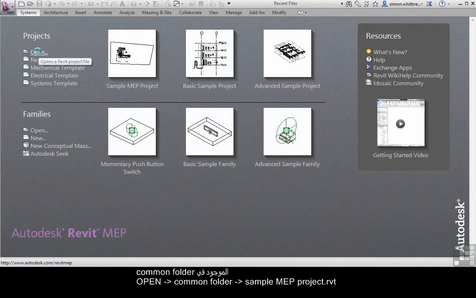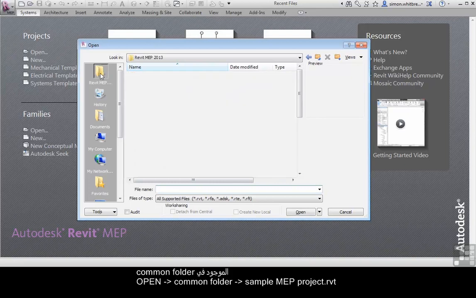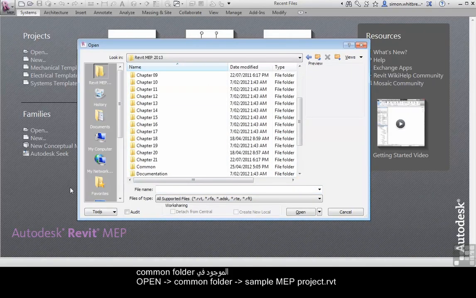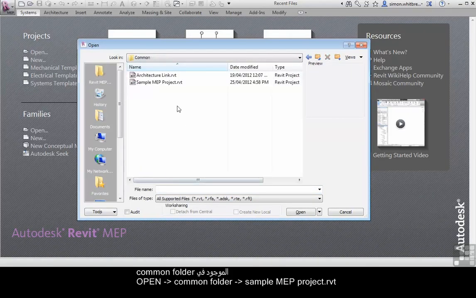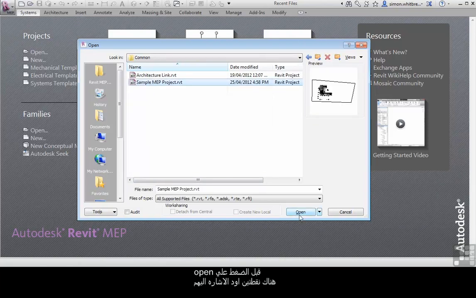Click on Open and browse to your folder. Here's the common folder, and I'm going to open the sample MEP project. Before I click on Open, there's a couple of things I want to point out. You can see with the file highlighted that here's the file name. Now this is a standalone project.